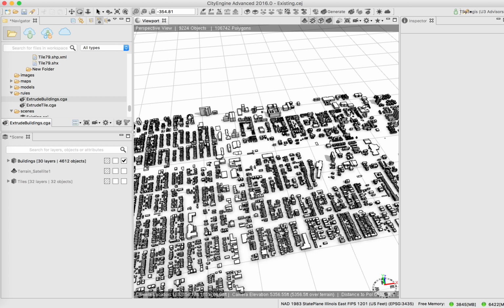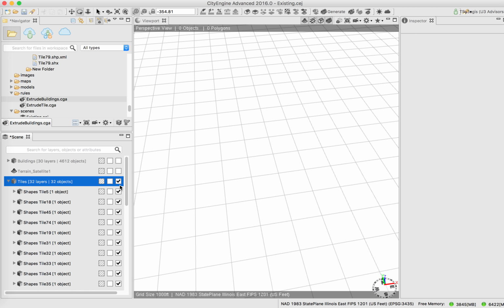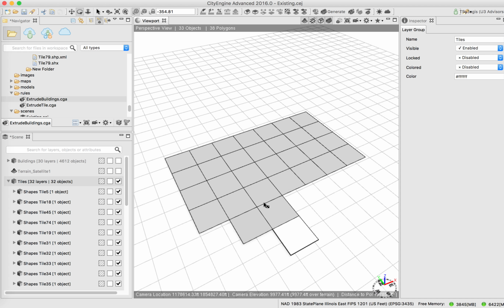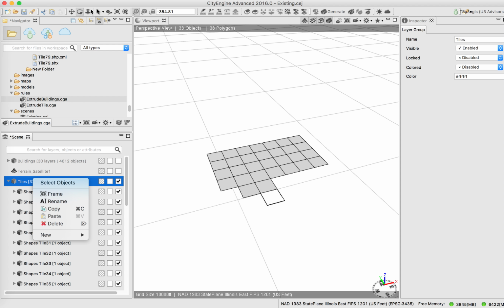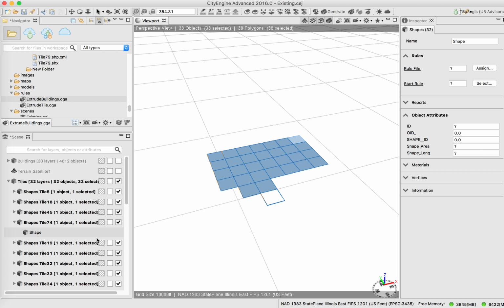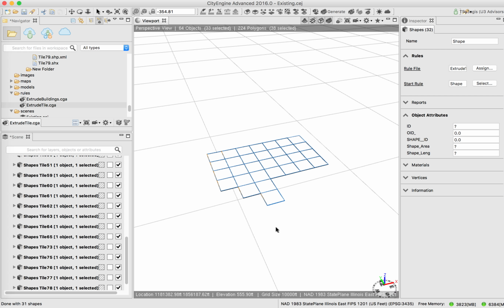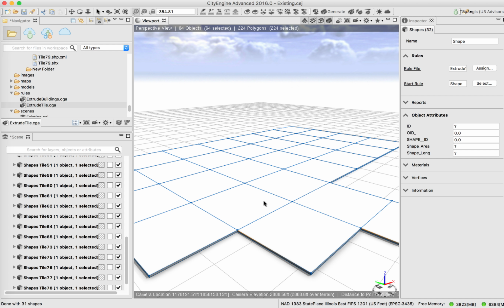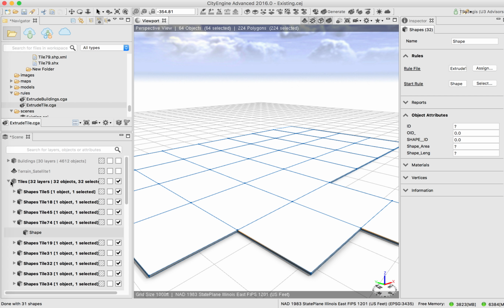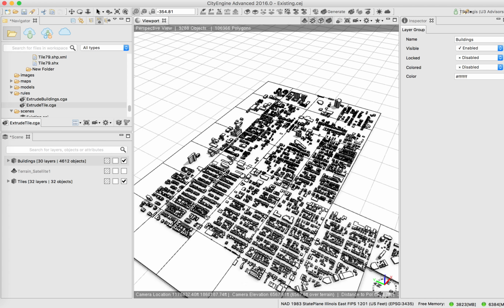So anyway, we have all of our buildings extruded. Now what we want to do is extrude all of our tiles. So again, you can right click and select all objects. You can also select it this way, drawing a marquee over them, and then you take your extrude tile rule and assign it. All right. So the next step is, once you've applied your rules and extruded, the model is complete.